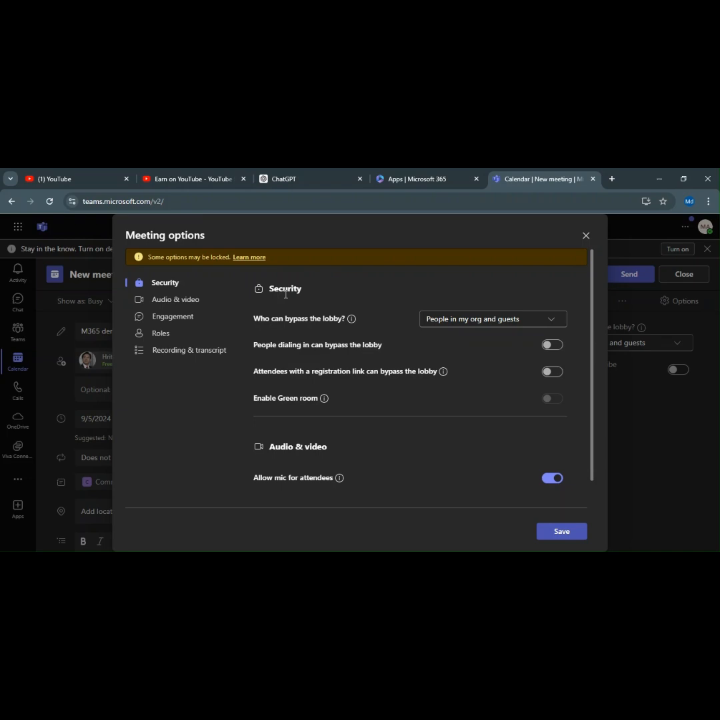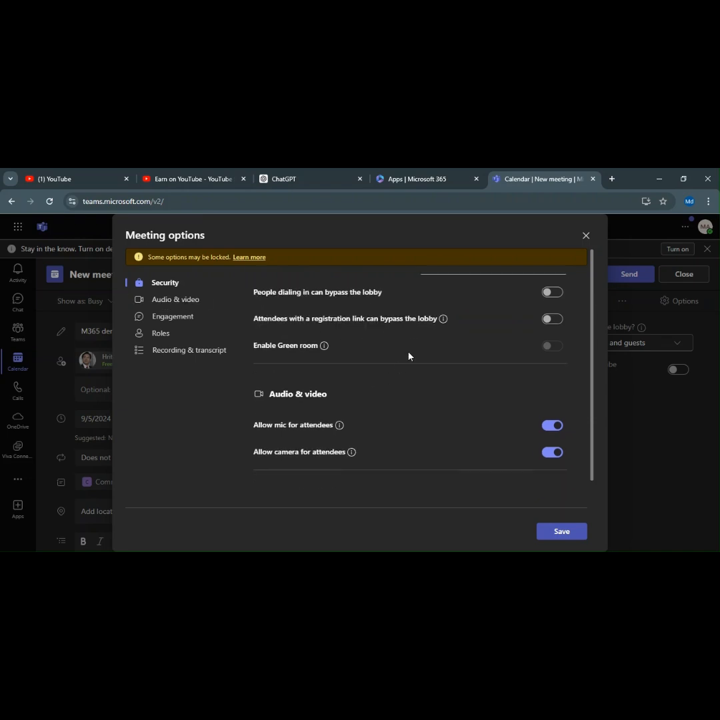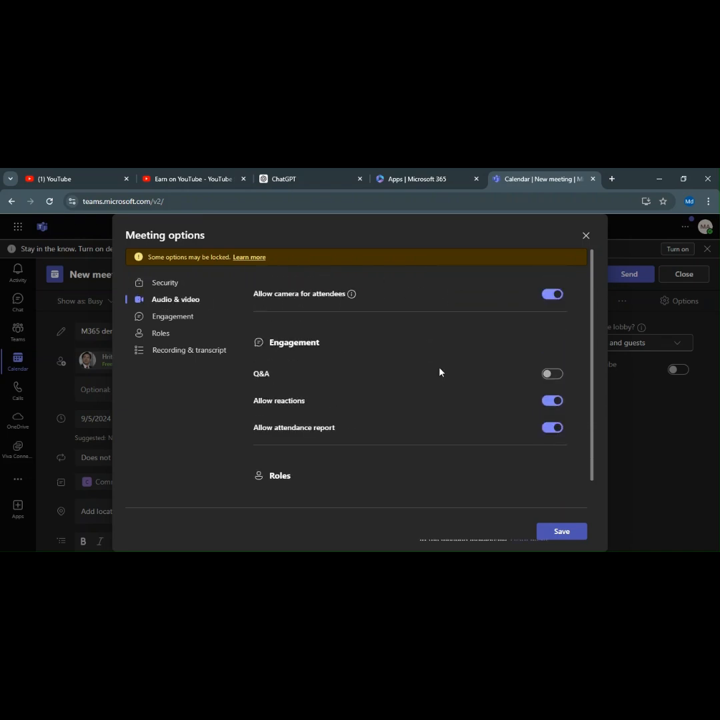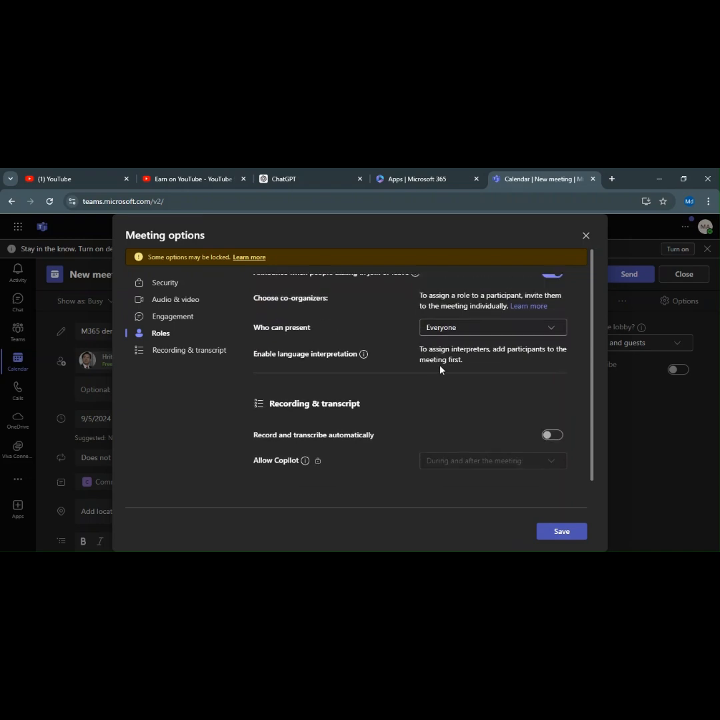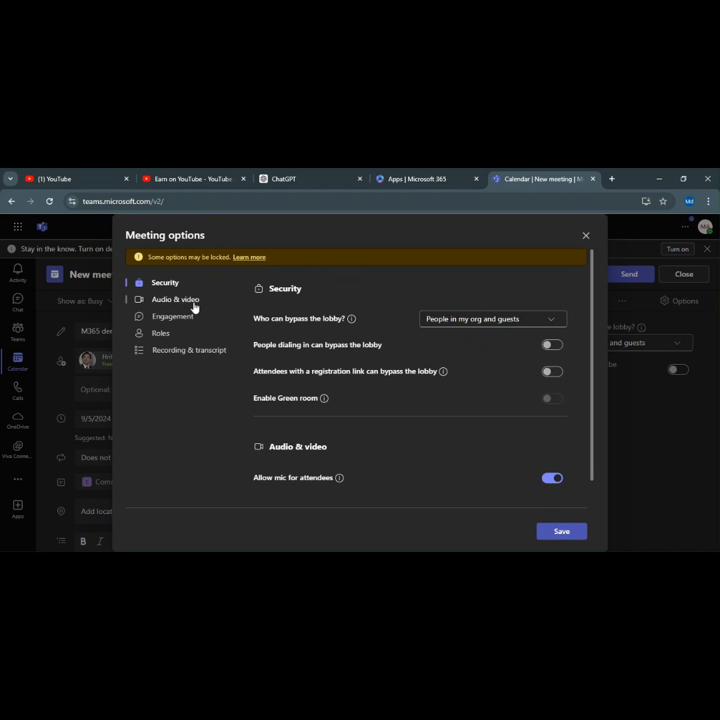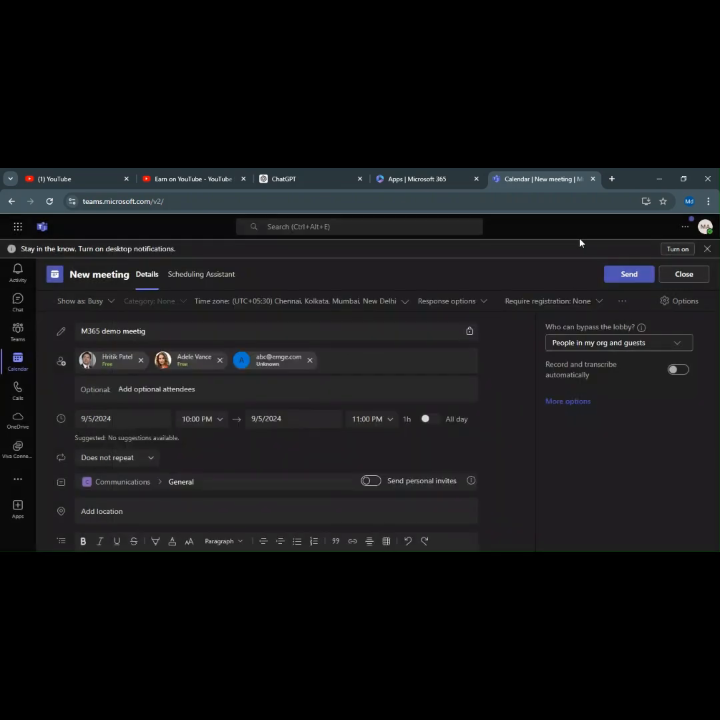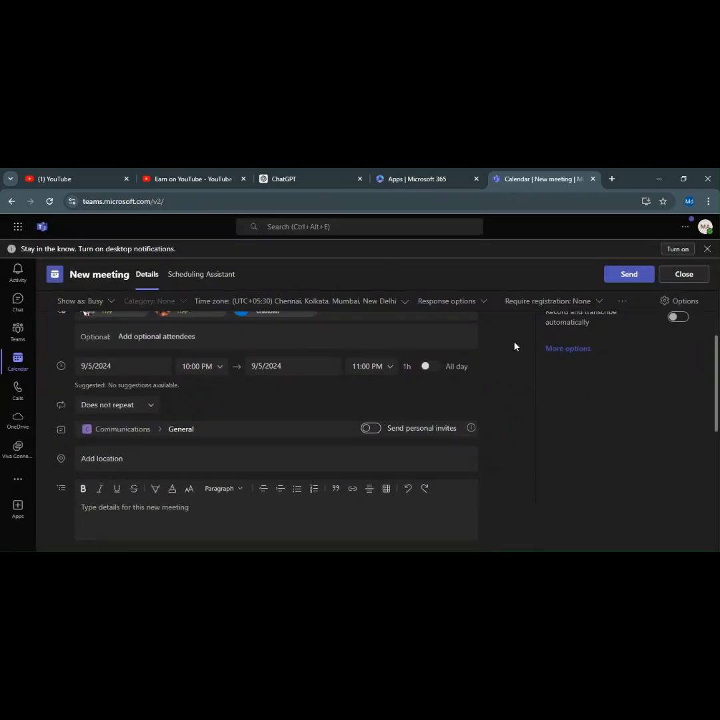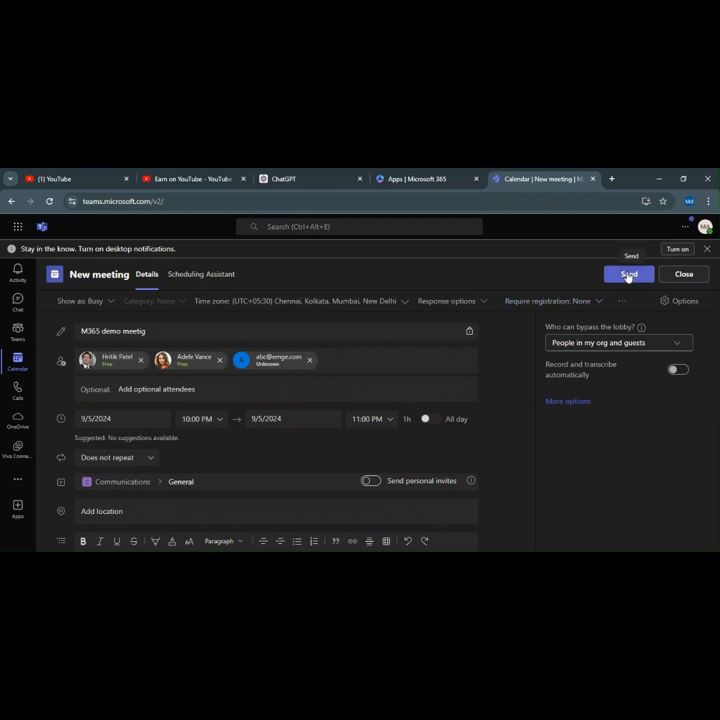So you have security options. You can use this security option to manage your meeting. These are the multiple things that you can use: audio and video, engagement, roles, record and transcript. These options make the meeting more convenient and more secure.